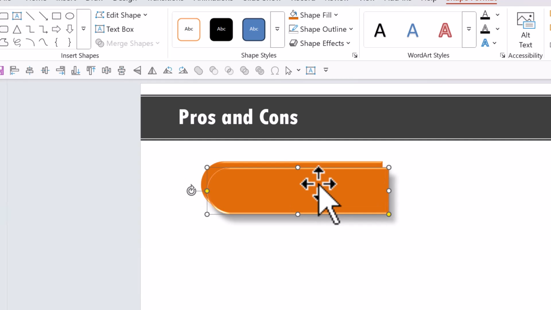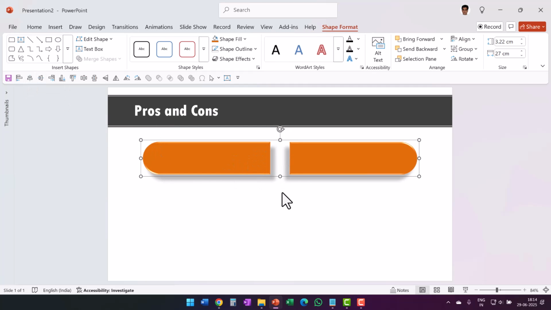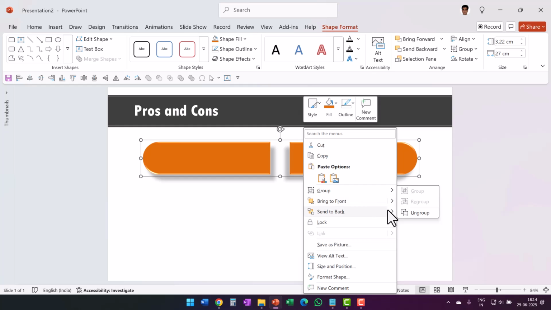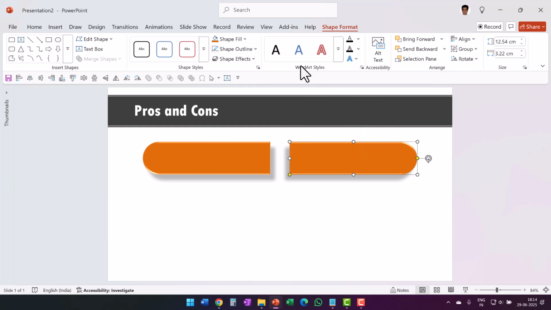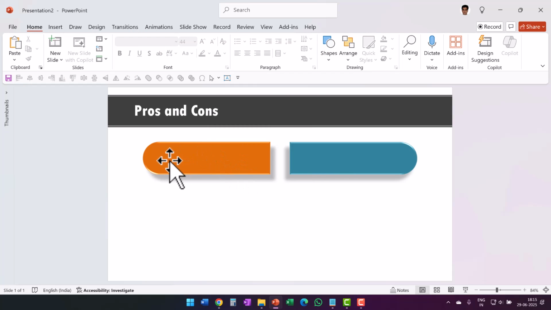Then let us press Ctrl D to create a duplicate. Let us flip this horizontally and place this to the other side. And let us select both of them, press Ctrl G and make sure that everything is aligned centrally so it is right in the middle. Then let us right click and ungroup this, and this can be changed to some other color. In this case, I'm going to use teal color. So we have one set here.